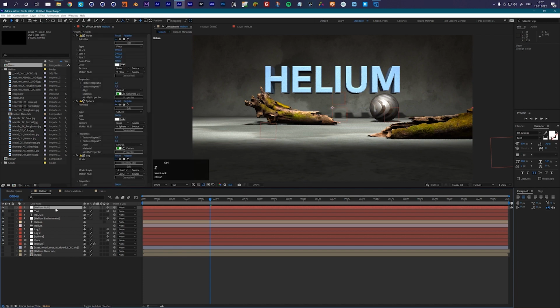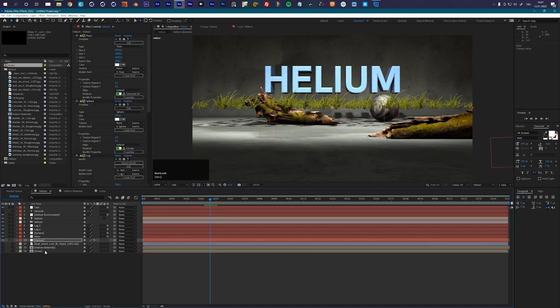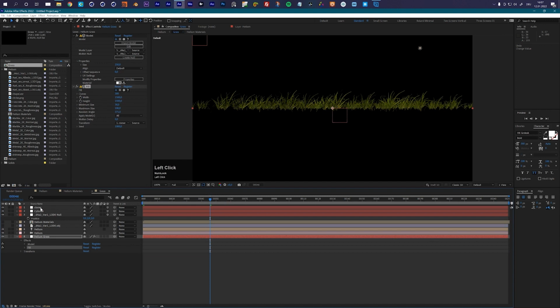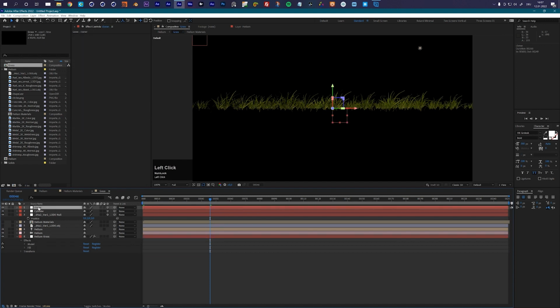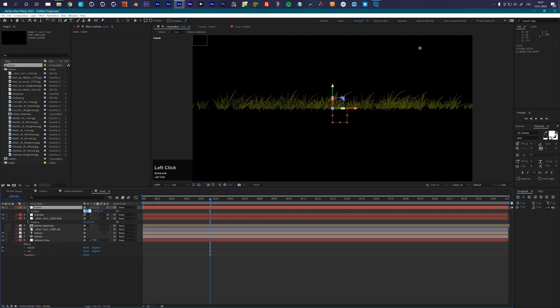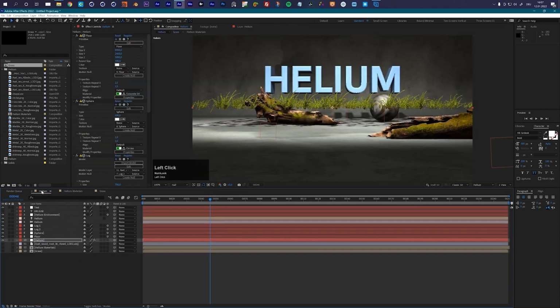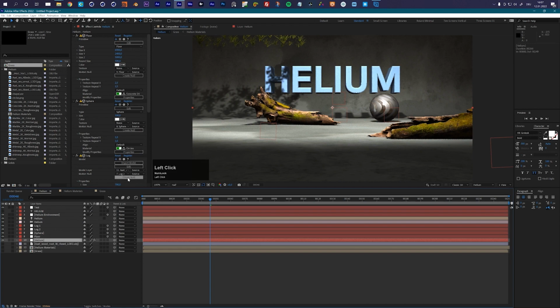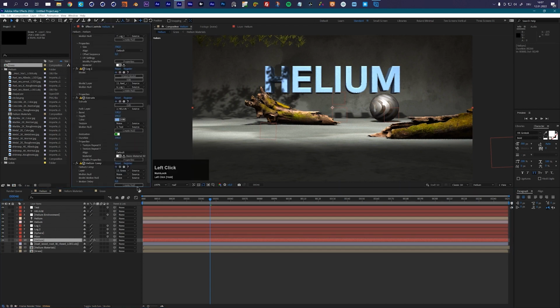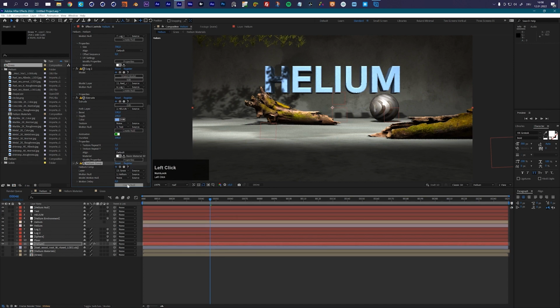So let's not do it that way. Let's do it in another way, the right way. And the right way is that you go to your grass composition. And here you have this cloner null. And you set the cloner null position also to 0 and 0. And then we go back here to our Helium main composition. And if we go in here now and click, not on the lock, but on our Helium comp, create null.